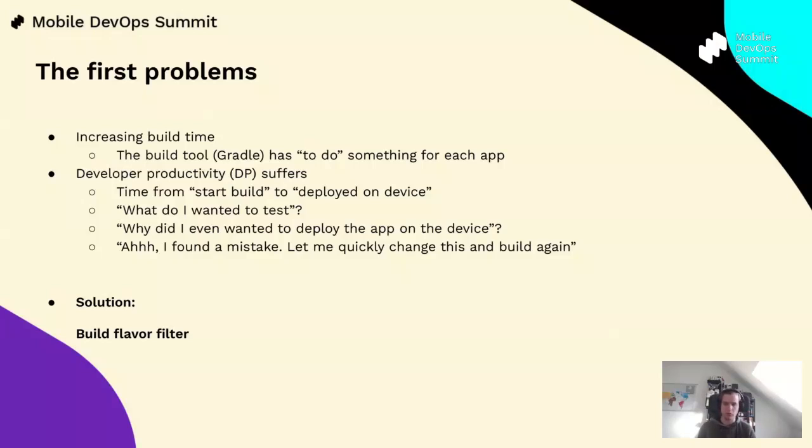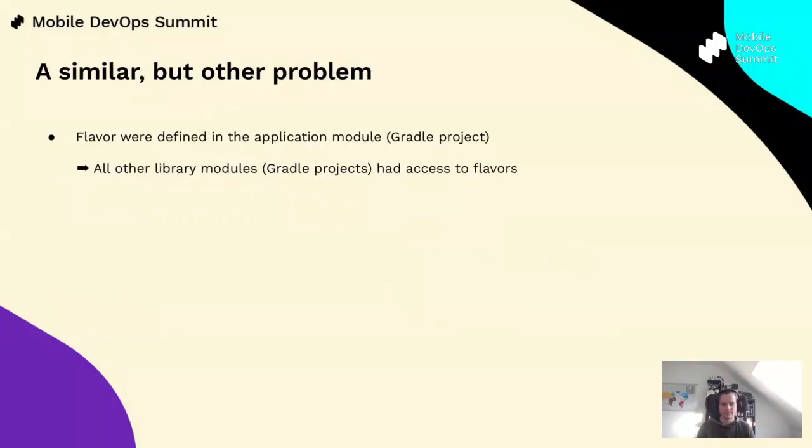The solution for this was that we created so-called build flavor filters. This means we basically told Gradle, or we faked Gradle, saying: please take care only of this specific build flavor. Keep the rest out for now. And this solves the problem that the build time increased, of course, because Gradle now only creates the one app which is not filtered out.